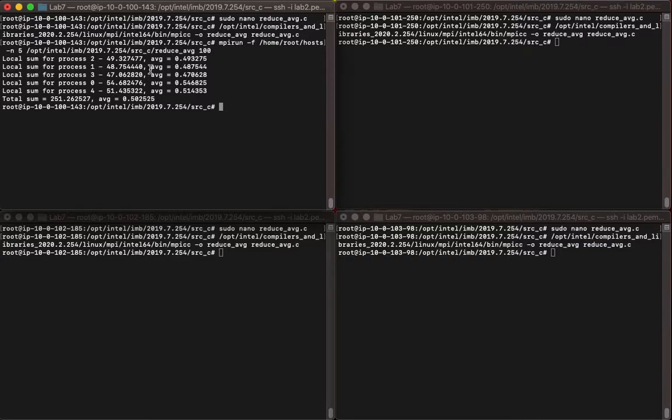So we get all the numbers within the process, and then we reduce it using MPI reduce to get the total sum, and then we compute the average. This is the overall average, right? So that's how MPI reduce is being used. Let's dive deeper into the code.